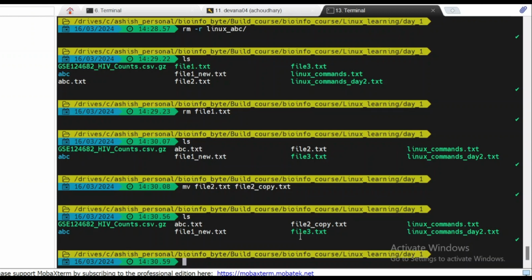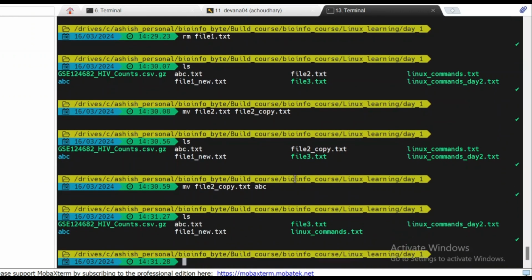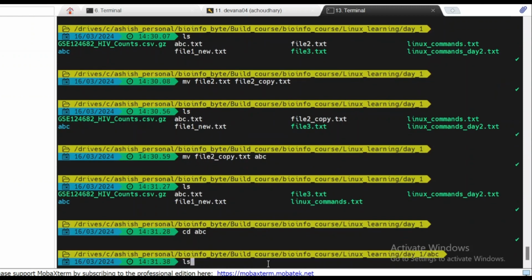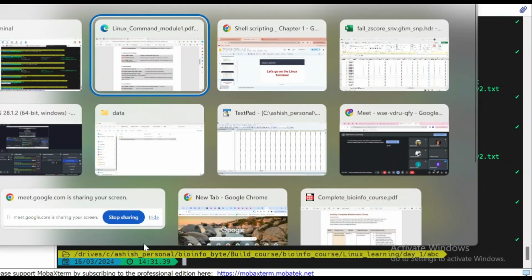Okay. Same way, if I want to transfer this file into a different directory, for example abc, I can use mv file2_copy.txt and place it under the abc folder. Now if you do ls, you don't have file2_copy in this folder. When you go to the abc folder, there you will see this particular file2_copy.txt. Okay.